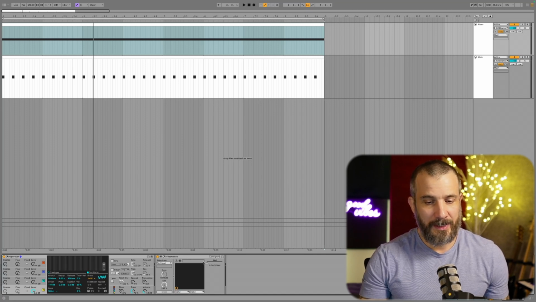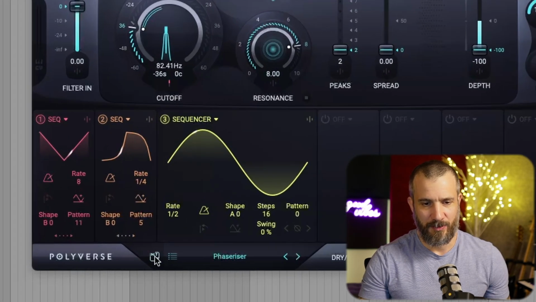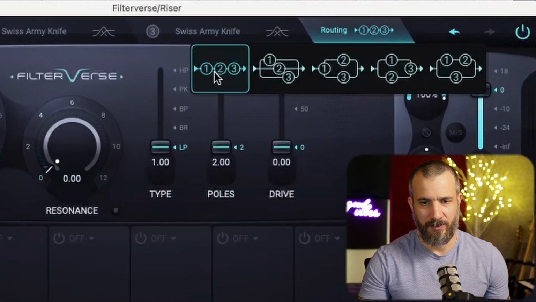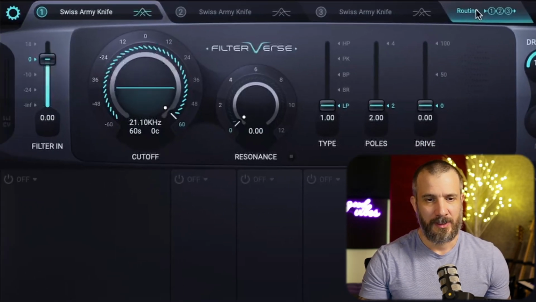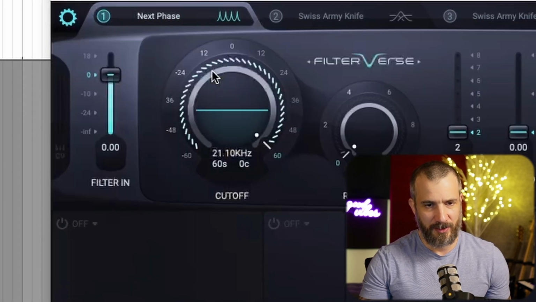What I'm going to do today is create what some call a swoosh, a whoosh, a transition effect, a noise build, however you want to call it. First thing I want to do is initialize the preset and select the very first routing scheme, the default one, which is filter 1 into filter 2 into filter 3 in serial mode. Then I'm going to select the next phase filter for filter 1.